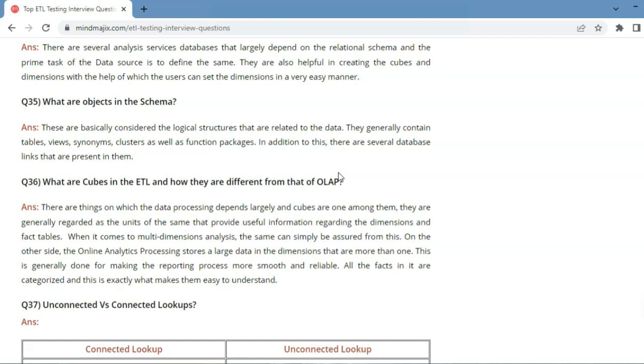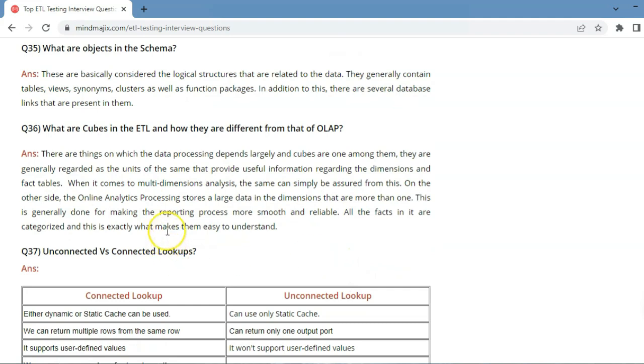They are generally regarded as the units of the same that provide useful information regarding the dimensions and fact tables. When it comes to multi-dimensional analysis, the same can simply be assured from this. On the other side, online analytical processing stores large data in dimensions that are more than one. This is generally done for making the reporting process smoother and more reliable. All the facts in it are categorized, and this is exactly what makes them easy to understand.